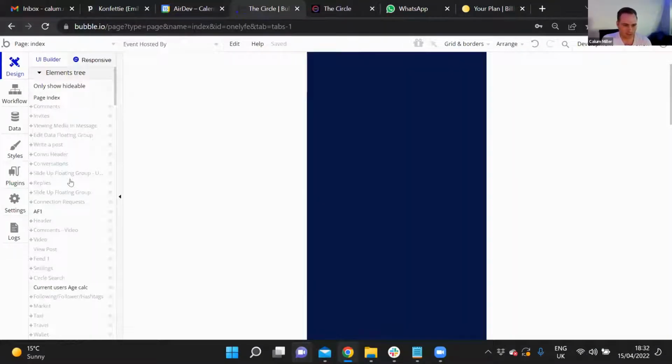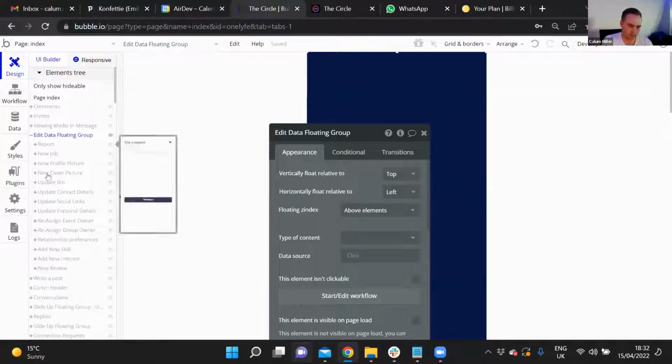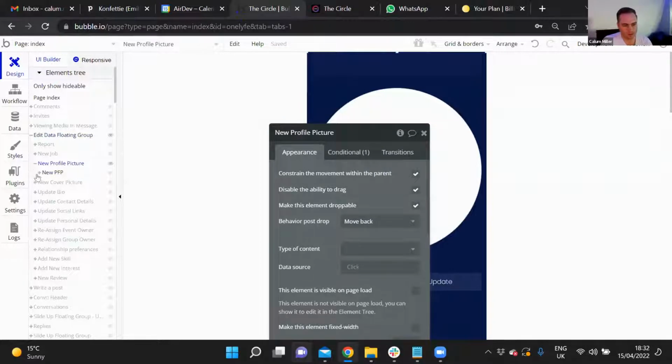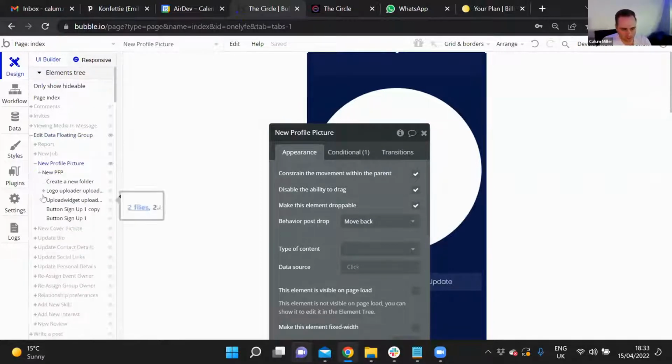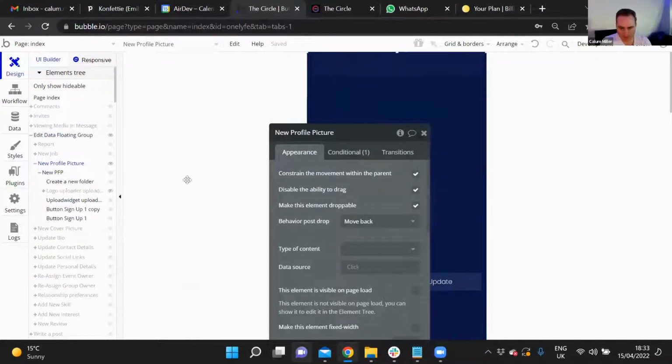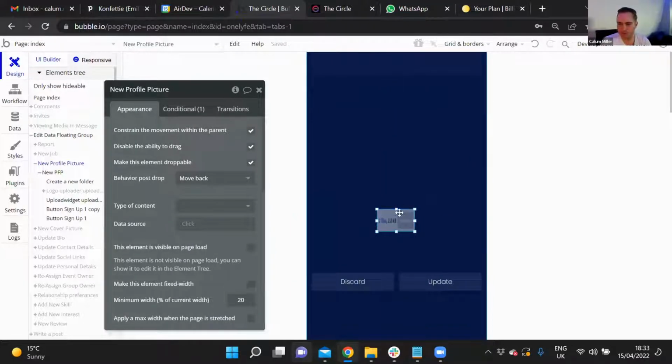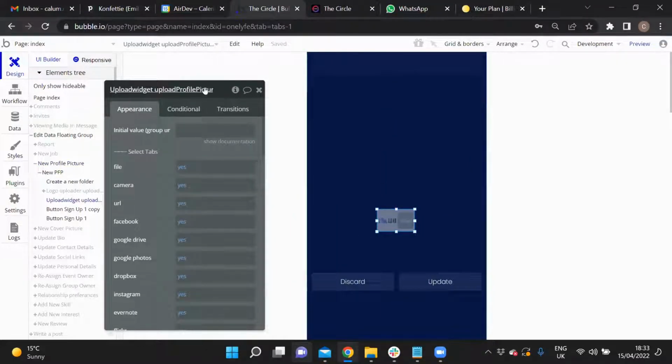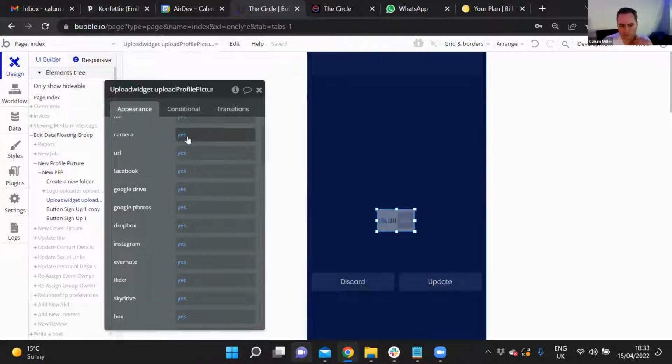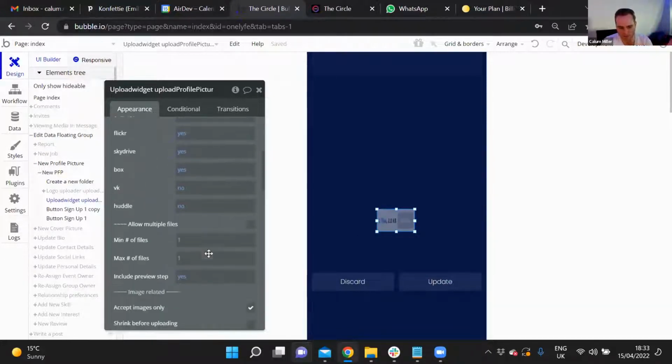The way that works is we edit data and then new profile picture. It's behind here. So if I hide that, you'll see here, this is the upload widget. Yep, it's called upload widget. You can set where people should be able to pull the data from. Should it be a file? Should it just be from camera? Should they be able to upload a URL? Should they be able to access it through Facebook, photos, everything?